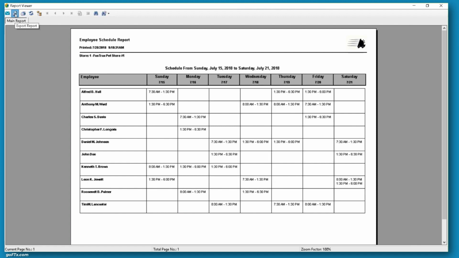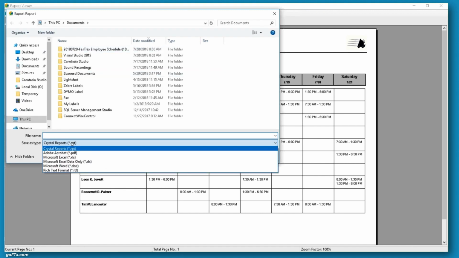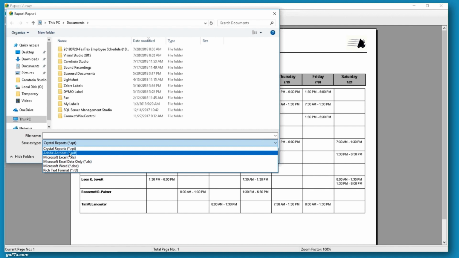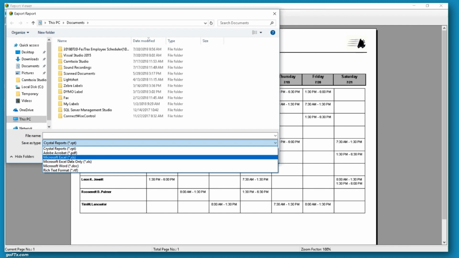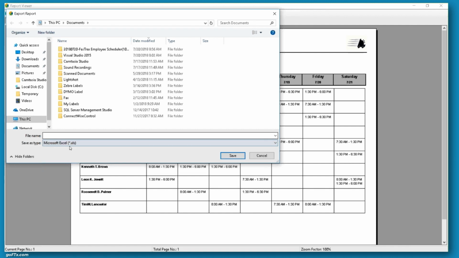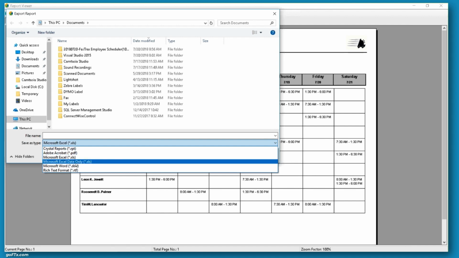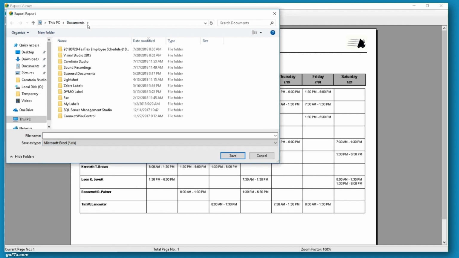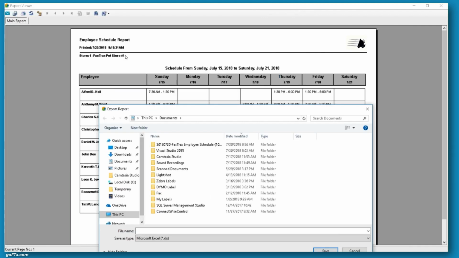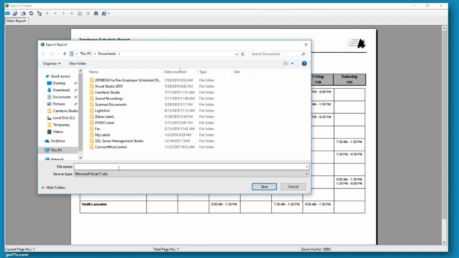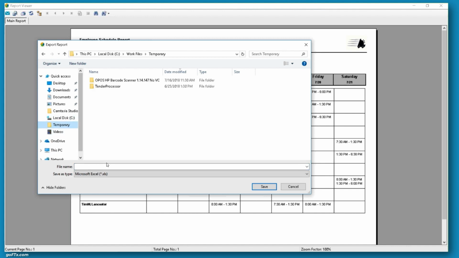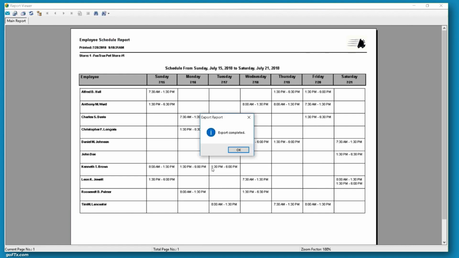And you can choose this drop down here to save file type as. I can save it as a PDF file, an Excel file. There's two different Excels. There's an Excel and Excel data only. When I choose Excel, it's going to save this file as where it looks like this in Excel. So we'll go ahead and do that. I'm going to save this to my temporary folder. Export completed. We're going to open that up real fast.